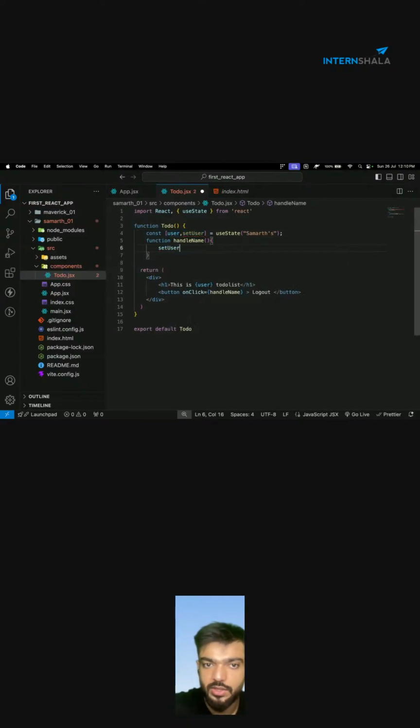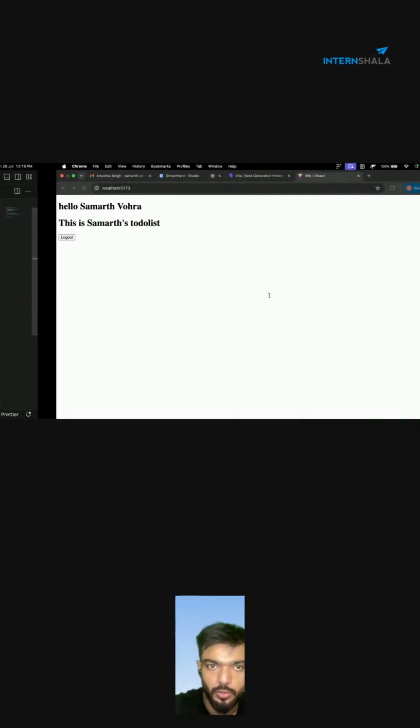And this is a function, so I will call it, and I'll give it a value of anonymous, so that the value of Samarth changes to anonymous whenever this button is clicked. Let me show you. Everyone, can you see this? This is Samarth's to-do list. The moment I click on logout, instead of Samarth, it should give me anonymous. On a count of 3: 1, 2, 3. Can you see this is the anonymous to-do list?